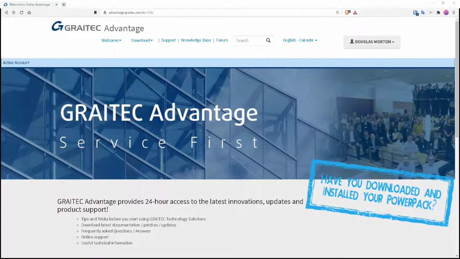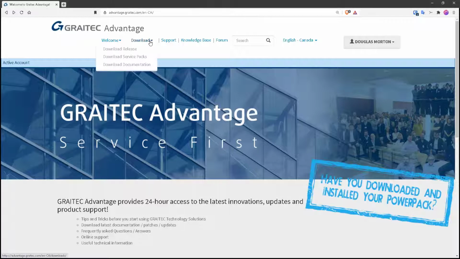In order to download the software, come to advantage.graitec.com and log in using your name and password. Once logged in, on the left-hand side at the top, you have the option to download. From here, we have three options: download releases, download service packs, and download documentation.